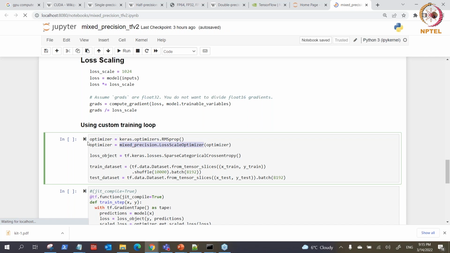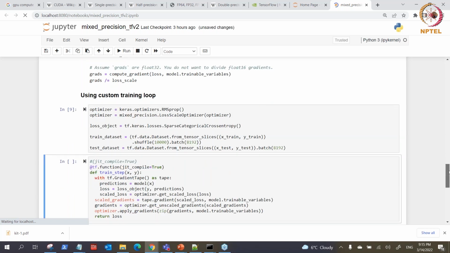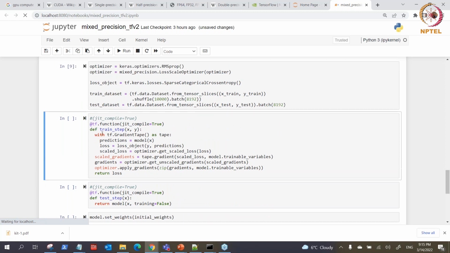So you get your optimizer here. This is our optimizer, the RMSprop optimizer. So we use the mixed precision loss scale optimizer to wrap it. After we wrap it, we get our loss object here using the cross entropy. Then we get our data again here. So let me run this to get our data. Then we want to compute the training step.